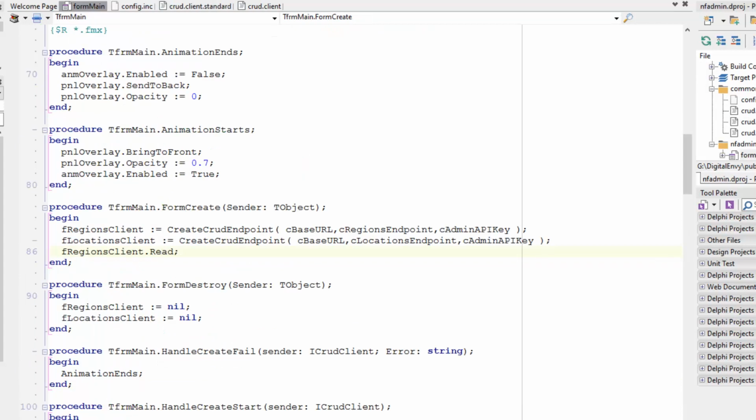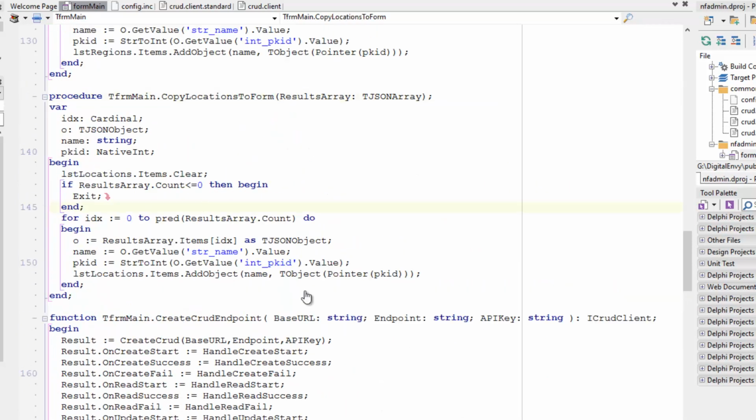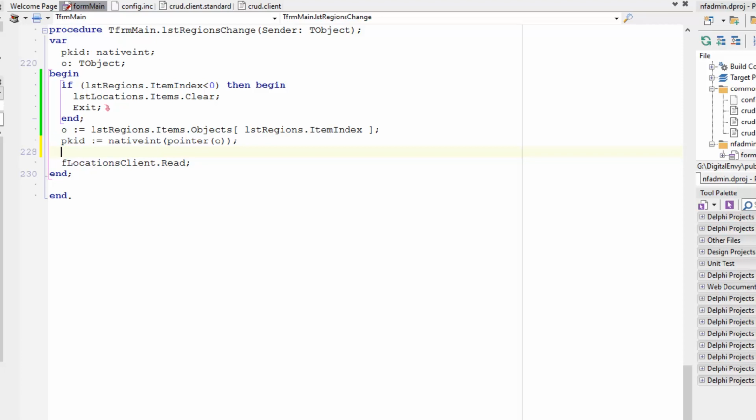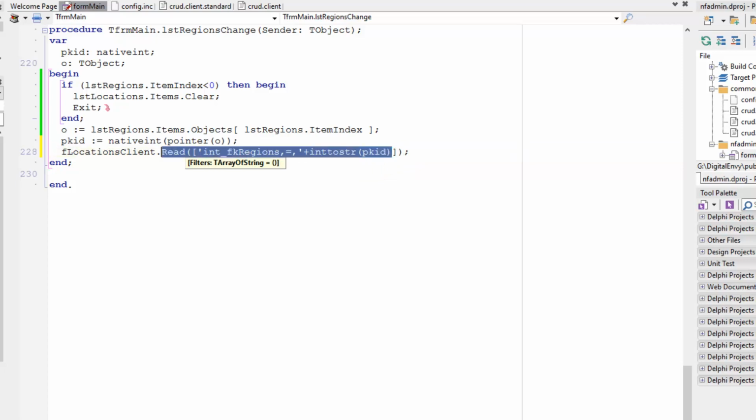If we come back to our form, then we can go into, where are we posting the locations, copy locations to form. Actually, we're doing the on-change event of the list regions box. So we've got PKID right here, and when we pass the parameters in, we can pass in our array, and our array is going to contain a single string, which is int PKID, so that's our field name. And we'll put equals because we're looking for a specific PKID. Actually, I've got that wrong. We're looking for int FK regions because we're doing a search in the locations endpoint for a region with a foreign key that matches the primary key of the regions table. And so then we need to pass in our PKID, which is going to be int to string, and that's our filter string right there.